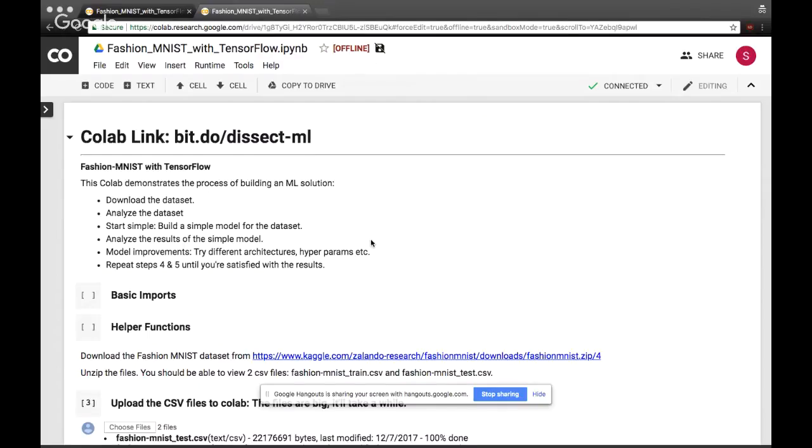So for those of you who have their laptops out, you can actually go along in the Colab as I'm going through. The link for that is mentioned here, bit.do/dissect-ml. So in this Colab, we'll take as a case study the Fashion MNIST dataset. For those of you who've done an introductory TensorFlow or machine learning course, you might be familiar with the MNIST dataset, which consists of images of digits, and the goal is to classify the image to one of the digits from 0 to 9.